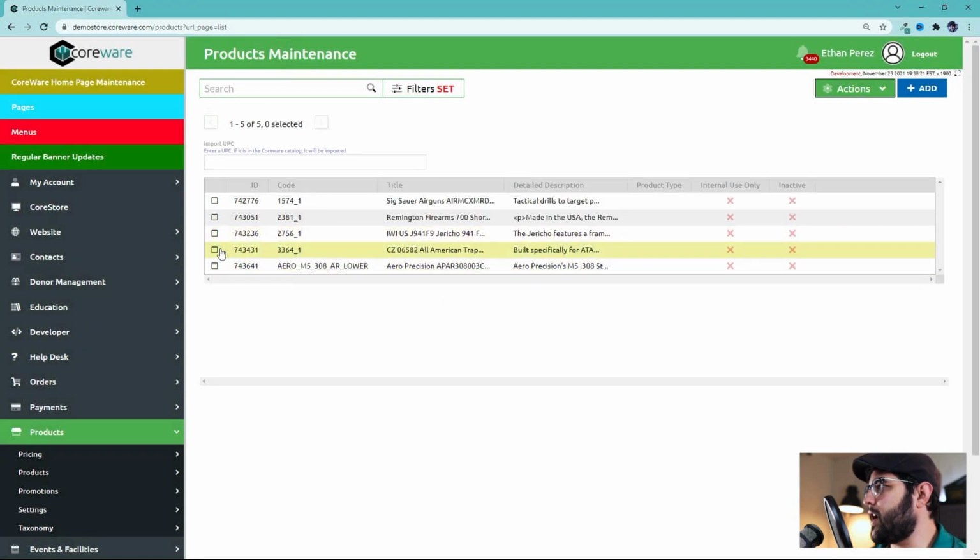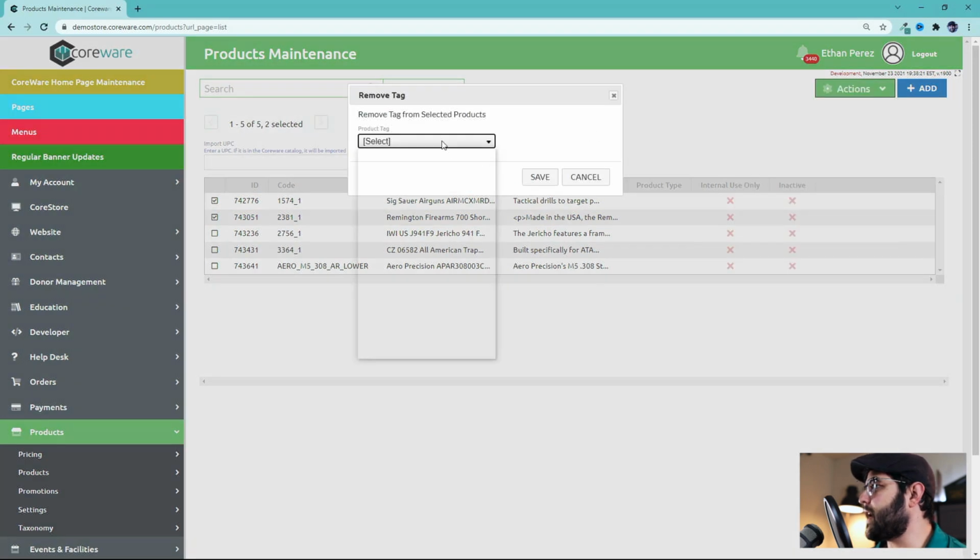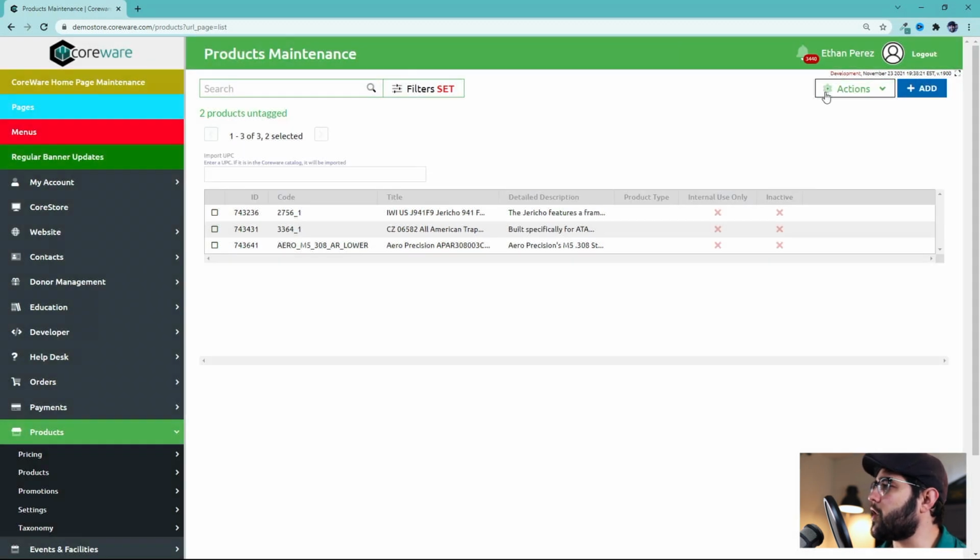And let's maybe say I want to untag some of those en masse. So I can now see all the options that I have. Let's maybe remove that Remington. Let's remove the air gun. Go ahead and click those. And then I'm just going to remove tag from selected products. I'm going to choose the tag that I want to remove. And those 2 products were untagged.